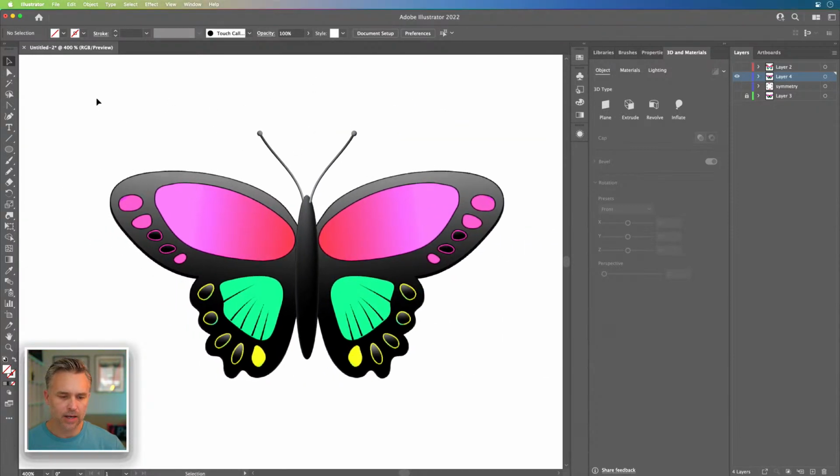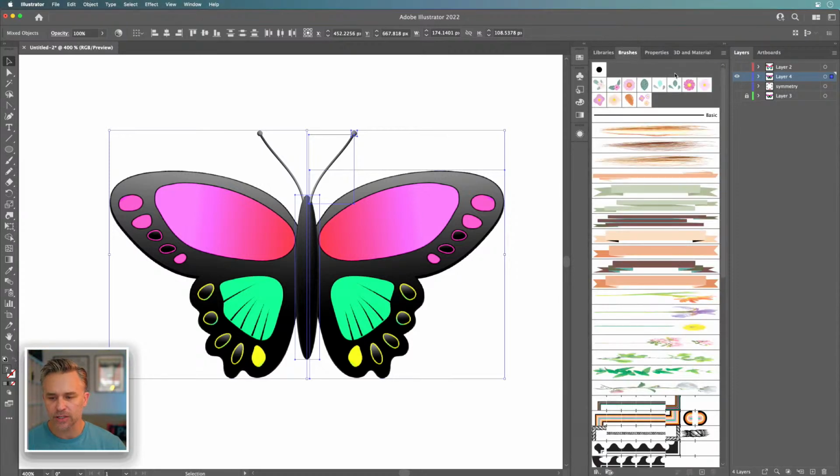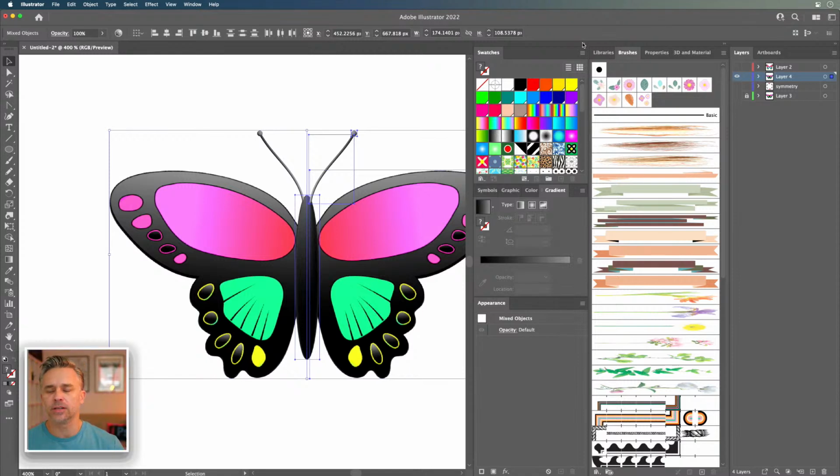Oh, I got a lot going on here. I'm going to do something else really fast. Because my plan was to actually make... let's try this. We want to scatter a ton of these around because we don't want that perfect symmetry. We want butterflies kind of going all over the place.